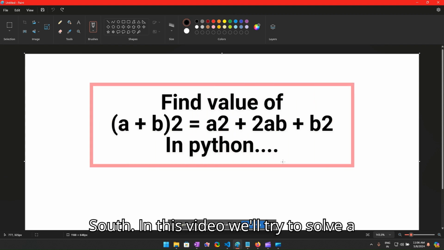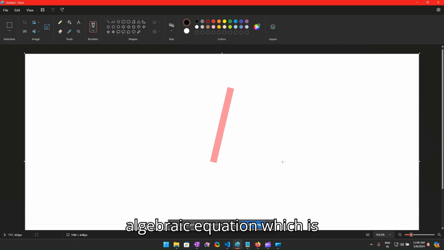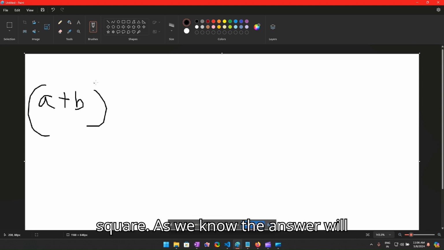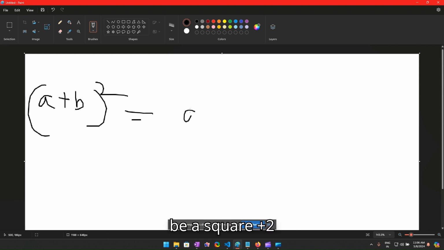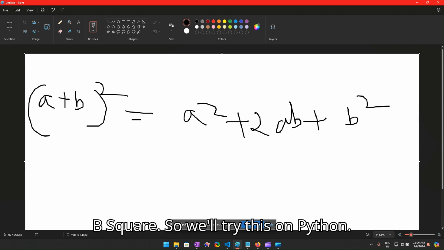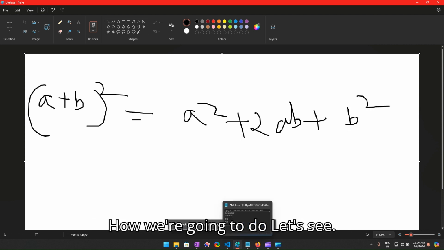So in this video, we'll try to solve an algebraic equation, which is (a plus b) whole square. As we know, the answer will be a square plus 2ab plus b square. So we'll try it in Python. How are we going to do it? Let's see.